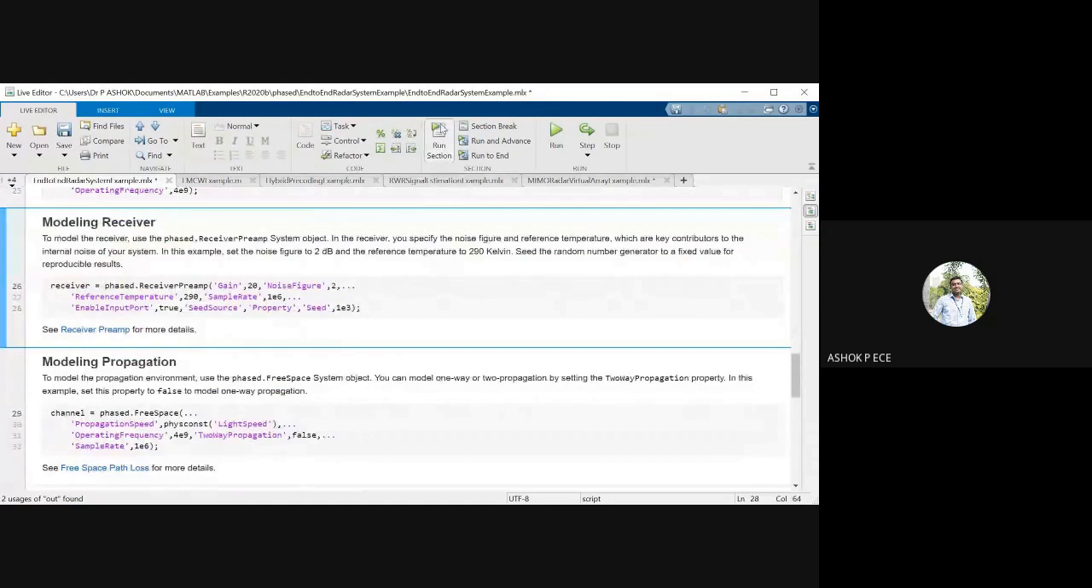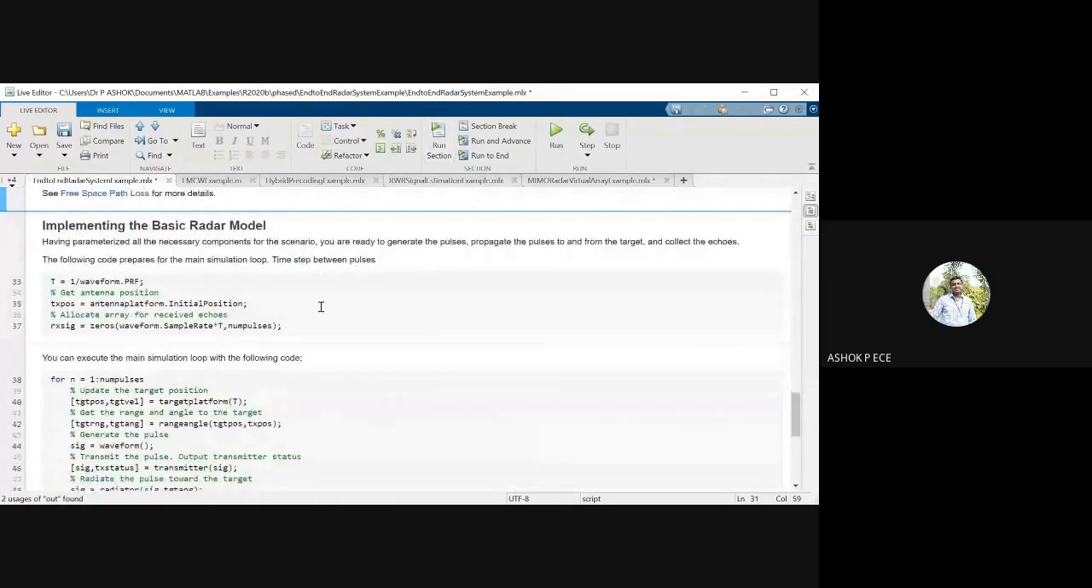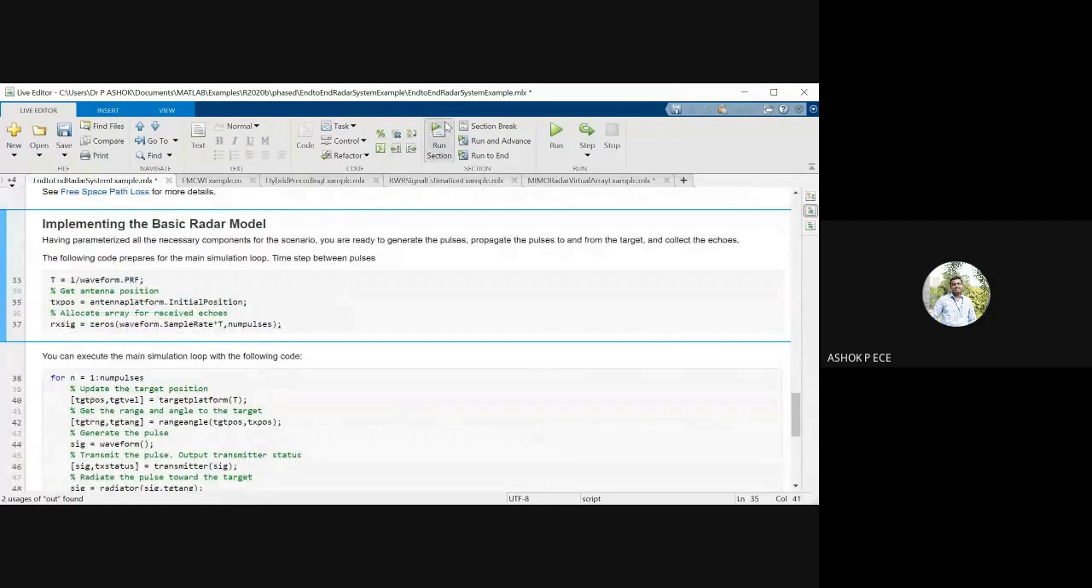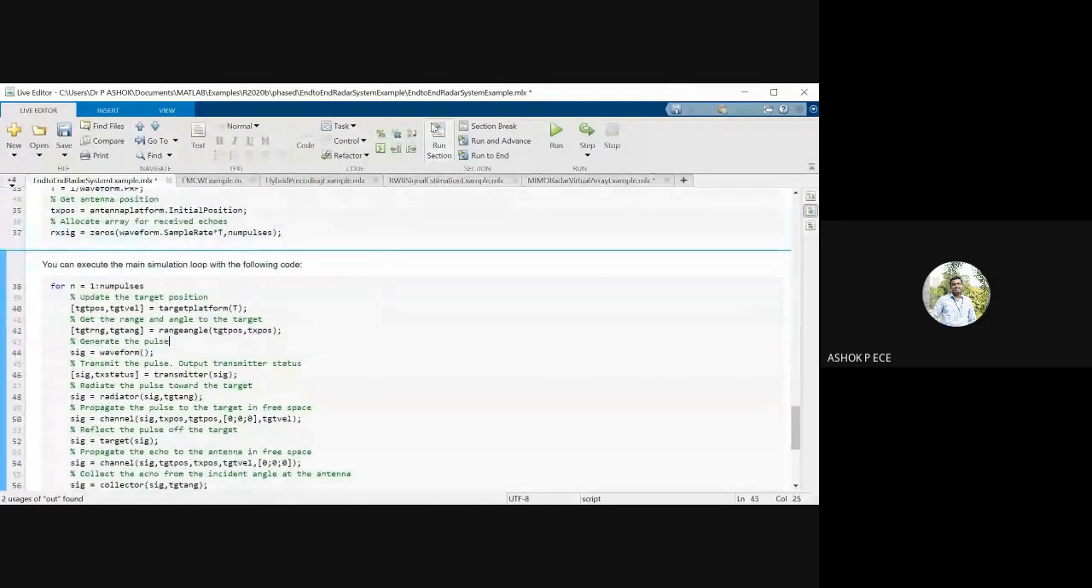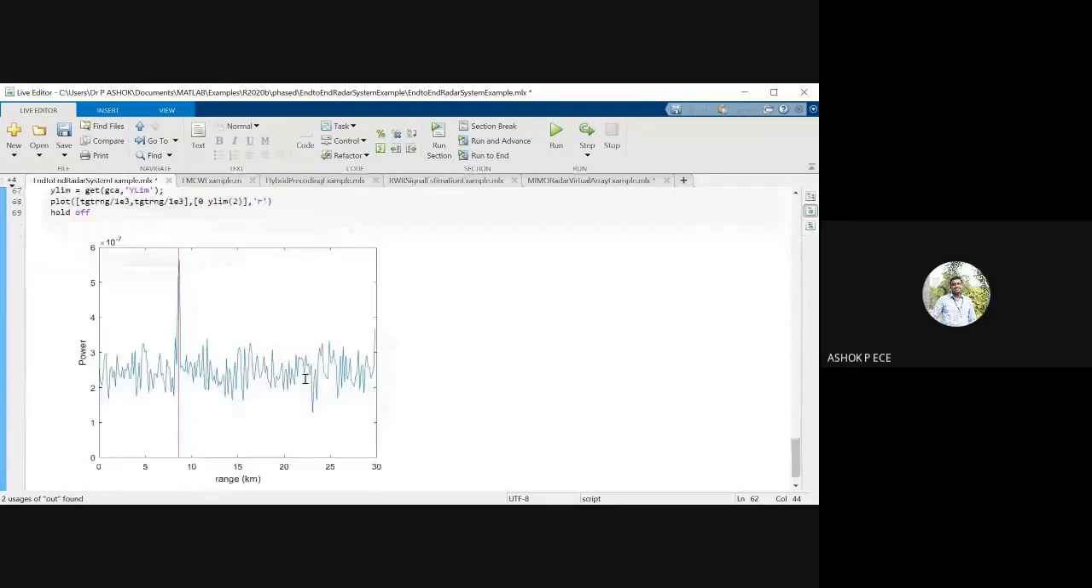And once I collect the output from the receiver, I'll be calculating the signal details, and I'm modeling the channel, and I'm implementing the basic radar model. And now I'm executing the code. How many pulses I'm going to transmit and how many pulses I'm going to receive. And from the received pulse, I'm going to calculate certain parameters.